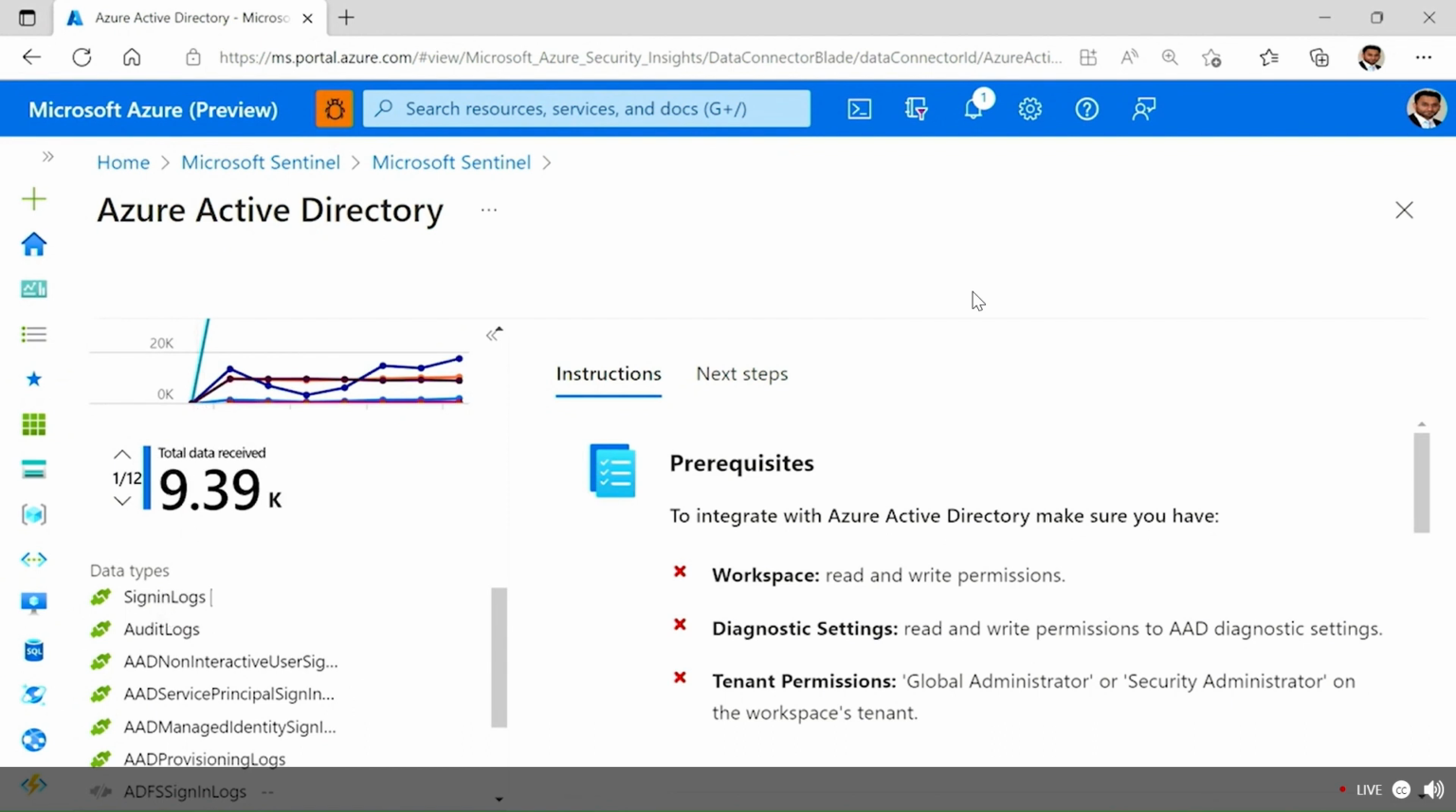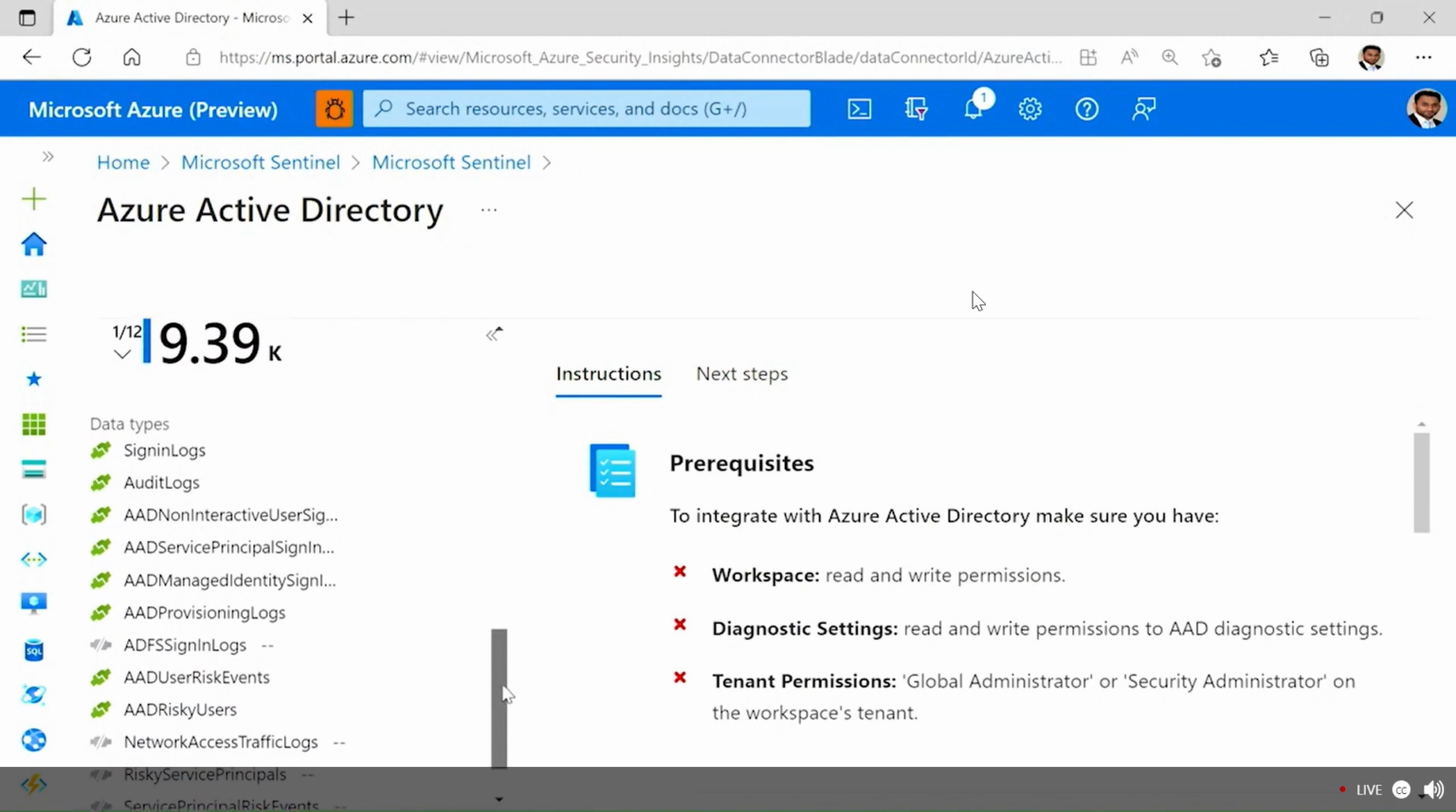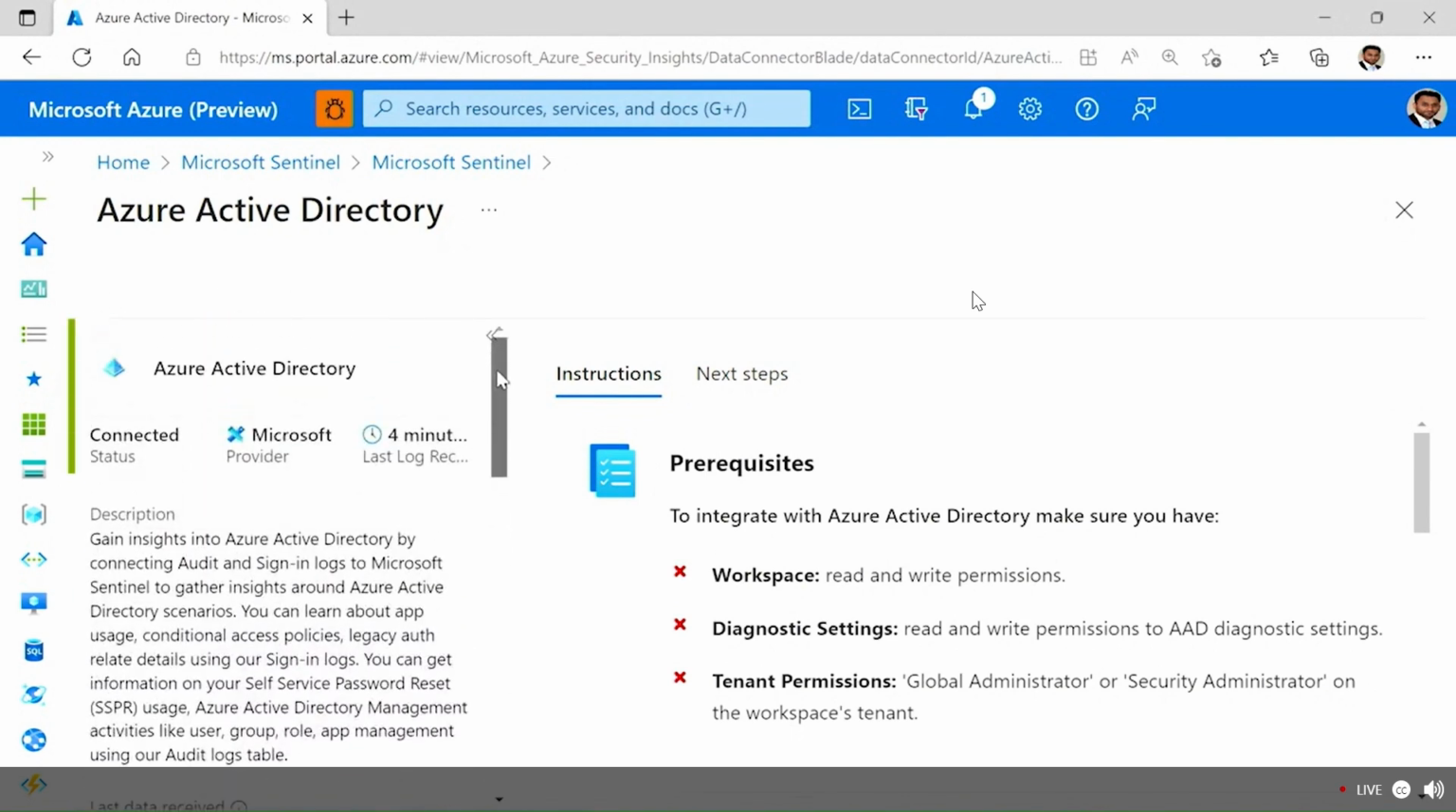So it's looking at sign-in logs. All the logs that are generated can be fed into my Sentinel as alerts or as data coming in, and from those logs it can raise alerts depending on whether there are any anomalies within that data. So audit logs, sign-in logs, and all sorts of different data from my Azure Active Directory.